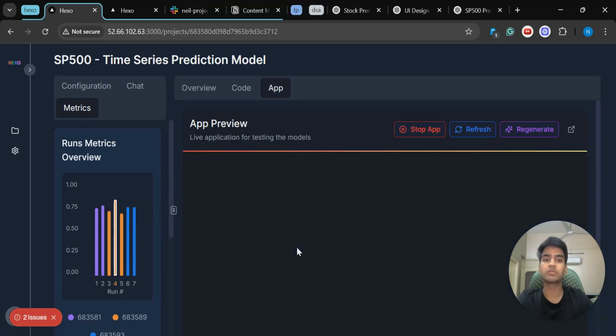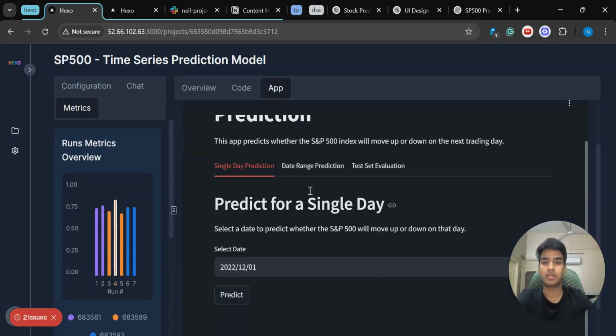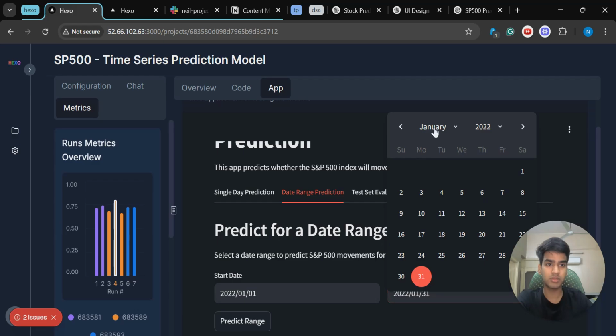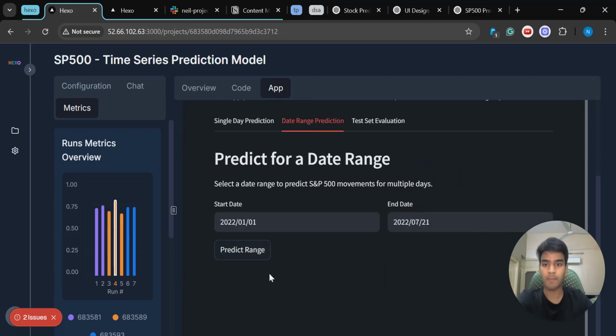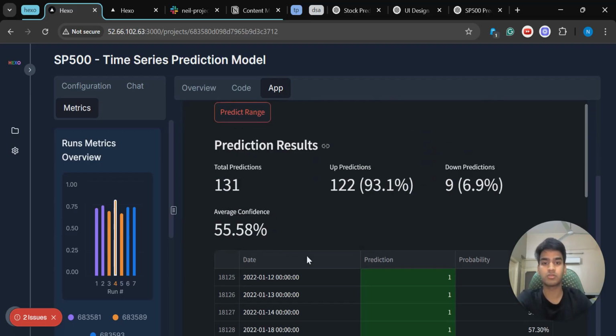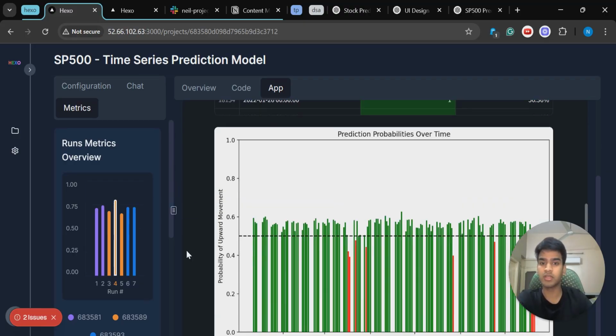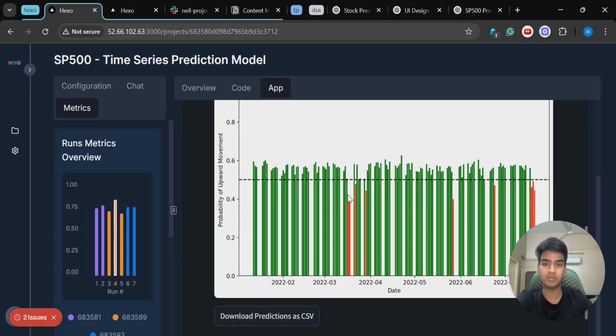We can go over to the app, and let's do a date range prediction over here from 1st January 22 to, let's see, July 21st, and let's predict this range. As you can see here, up predictions are 122, down predictions are 9, and this is the average confidence in this particular interval that the model has. And these are all the trading days and the predictions for each day.